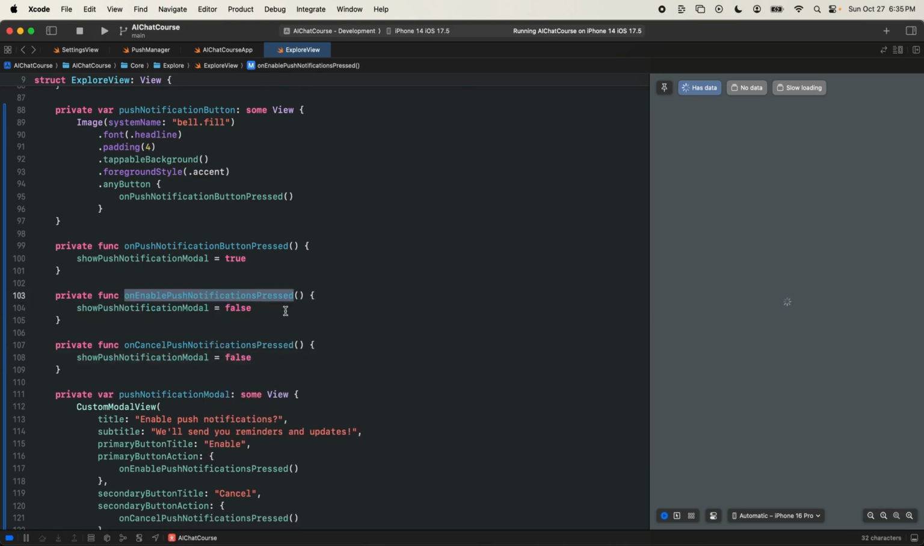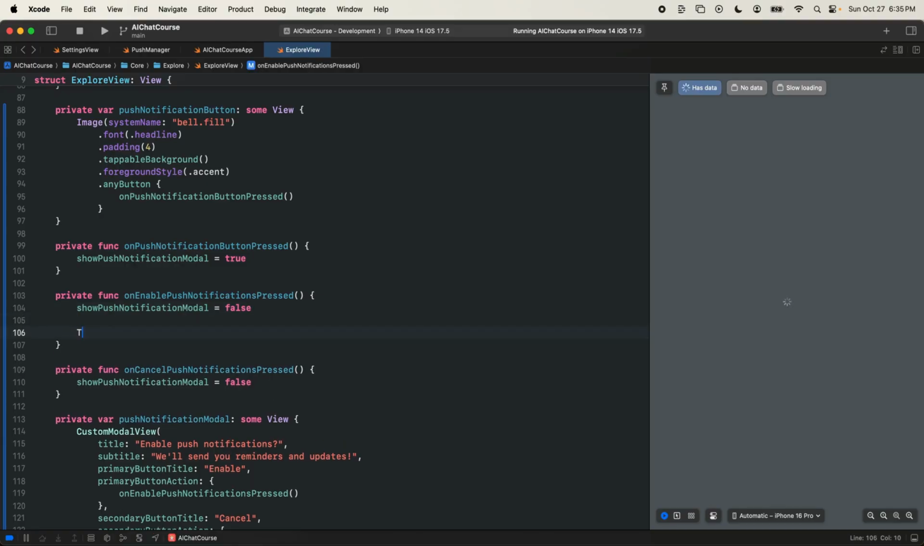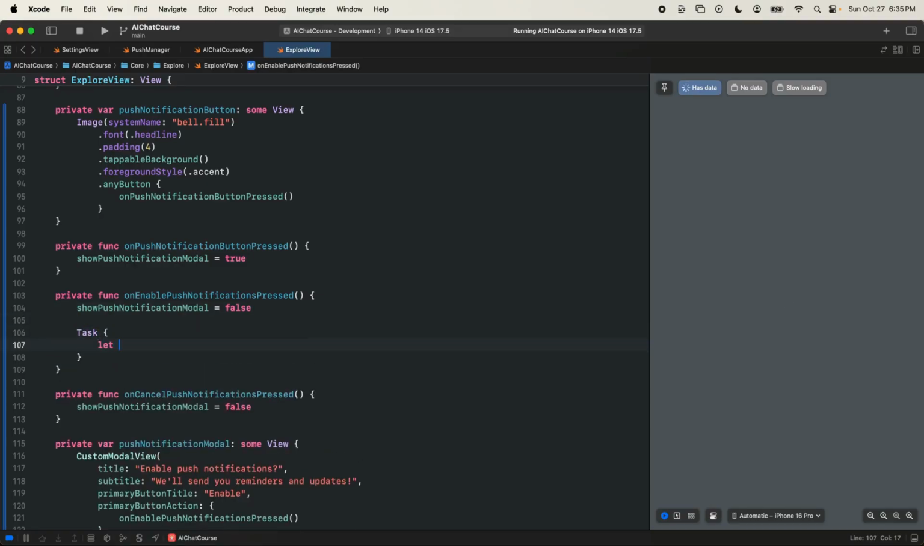Now, if they say enable, let's go ahead and request the notifications. So we'll do a task. We'll say let is authorized equals the push manager dot request authorization. I guess we have to try await here.